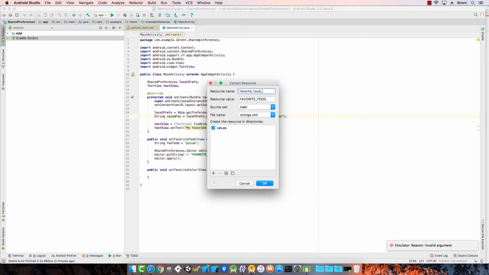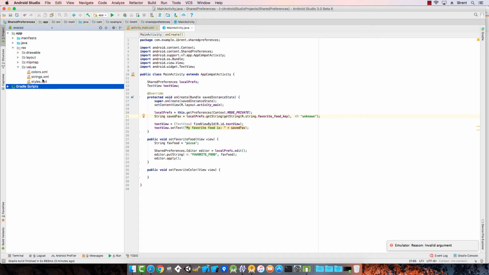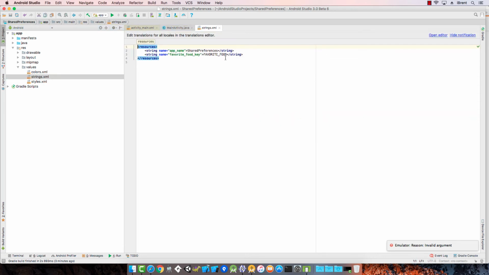So here we can give this a name, and I can call this favorite food key, and then it's going to save it. There's the value, and this can be unique. We could change this if we wanted, but for now we're going to keep that. So go ahead and click OK. Now notice that here it goes to our string resource. Let's go ahead and look at that. Twirl open the app, and then res folder, and then values. And then if you double click strings, now there's my favorite food key. That's the proper way to do this, to have a string resource.